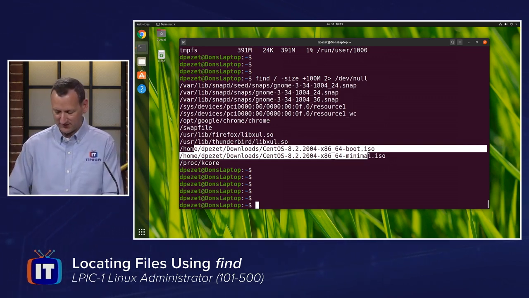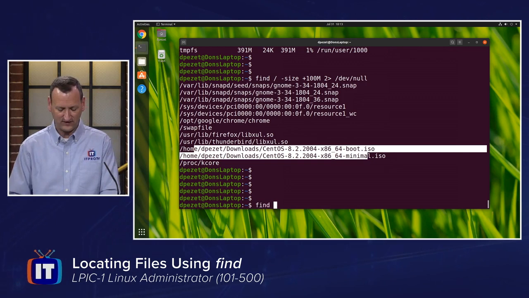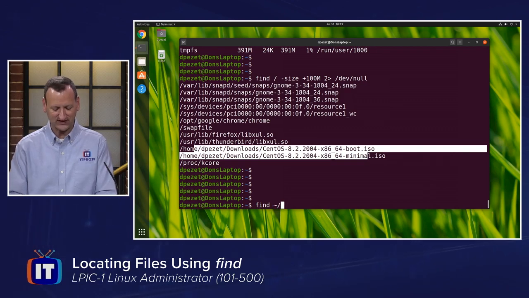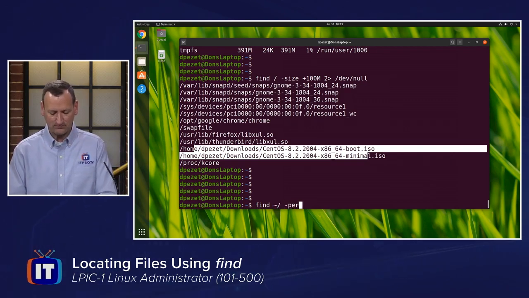If you want to search based on file permissions, what you do is you say find, and I'm going to limit this one to my directory. So I'll just do /. So it's going to search my home. I could just do /, I guess. So I'm going to find files in my directory, and then I would just say -perm. So I'm looking for permissions. And then I would tell it the permissions that I was looking for, okay?